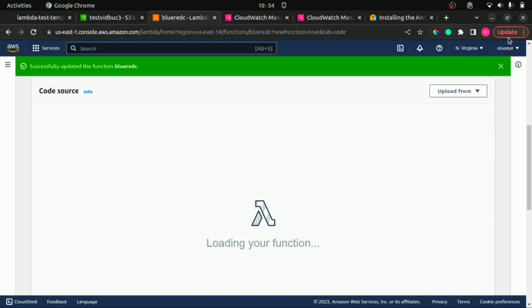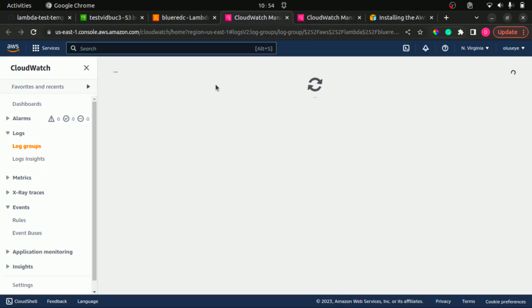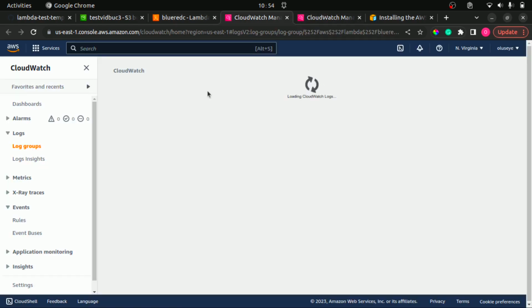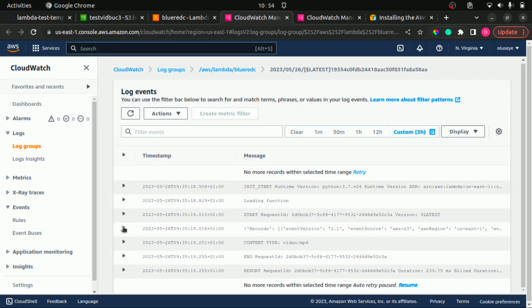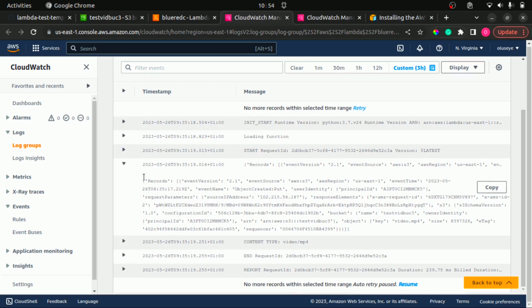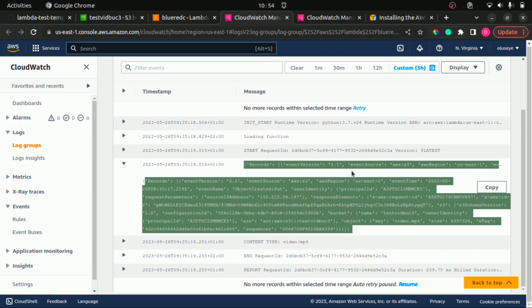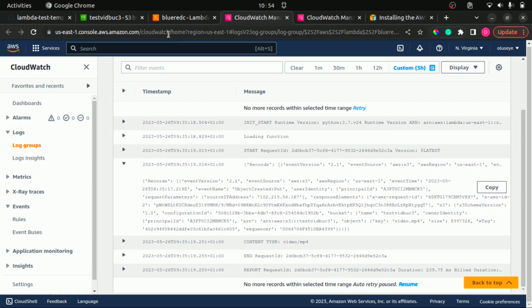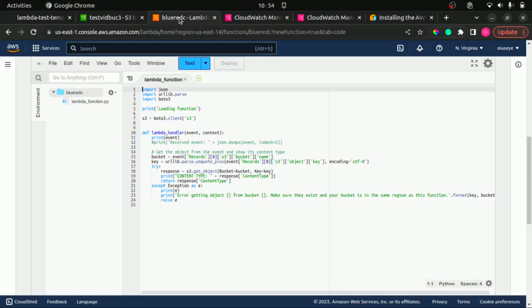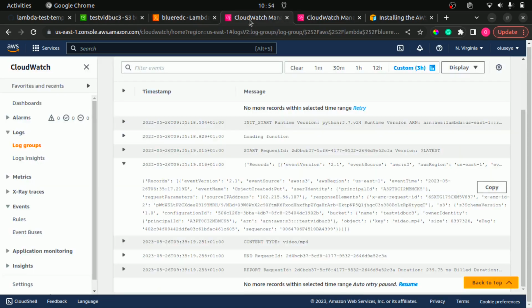Loading my function. Okay, while that loads, we're also trying to load our CloudWatch metrics, which is basically our data. So here is what an event looks like. So I'm sending an event to S3, and this is what my event looks like. So when a file is uploaded to the testvidbug3 bucket, the event is basically printed out. As you can see, here's what the code looks like: print event, and then I would then have this event.